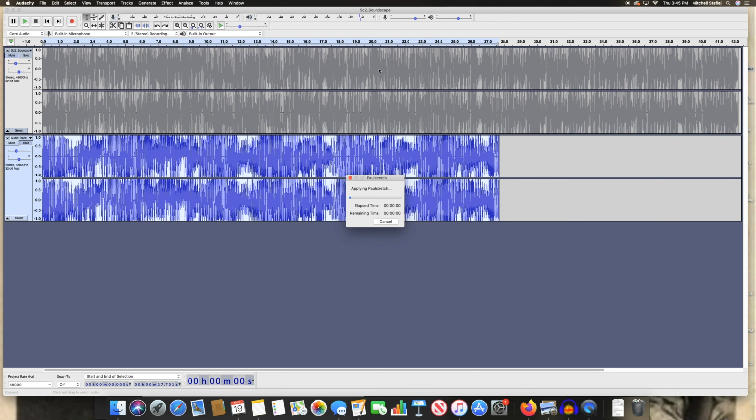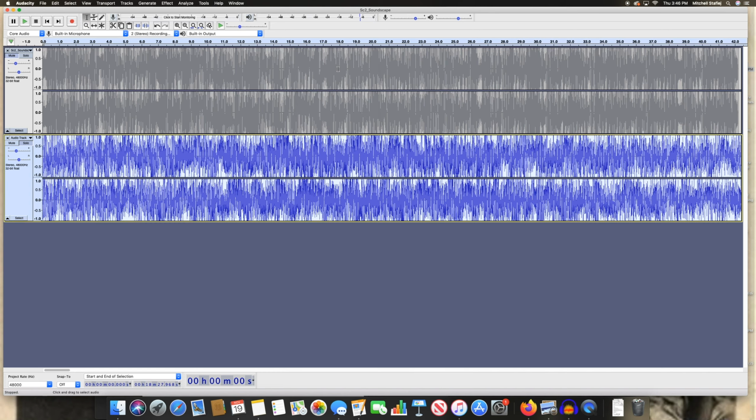So if I apply this, it's just going to take a bit of time to process, because it's running through a lot of information. And this might be something, if you want to create a more surreal space, you might want to apply paulstretch to some audio effects to kind of create a more ethereal feeling, because you'll see it adds an echo, it adds a delay, it adds this spacey feeling to your audio.